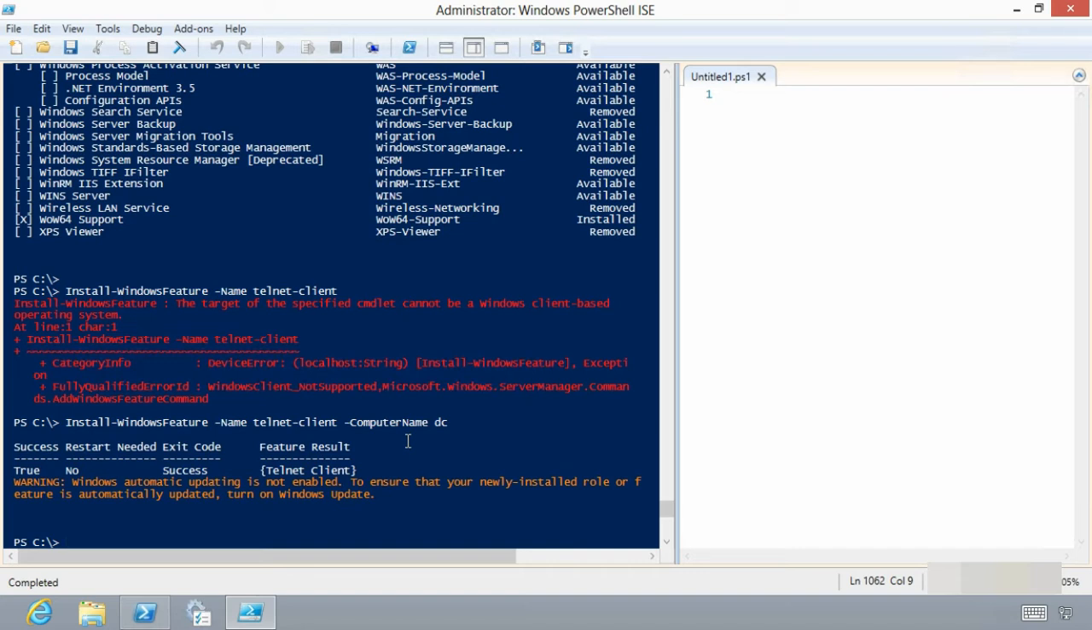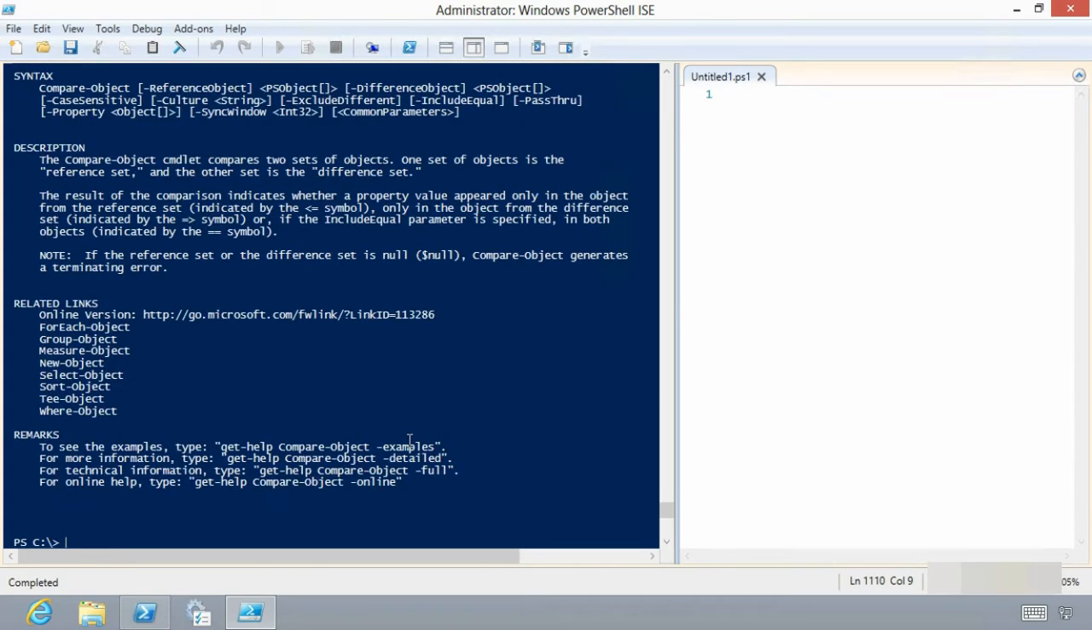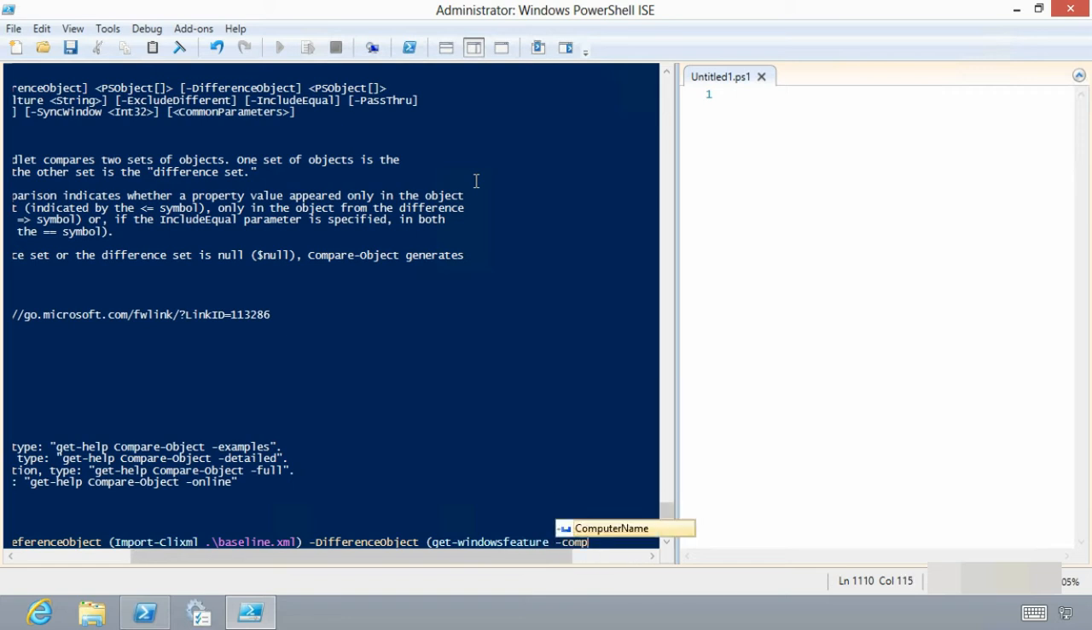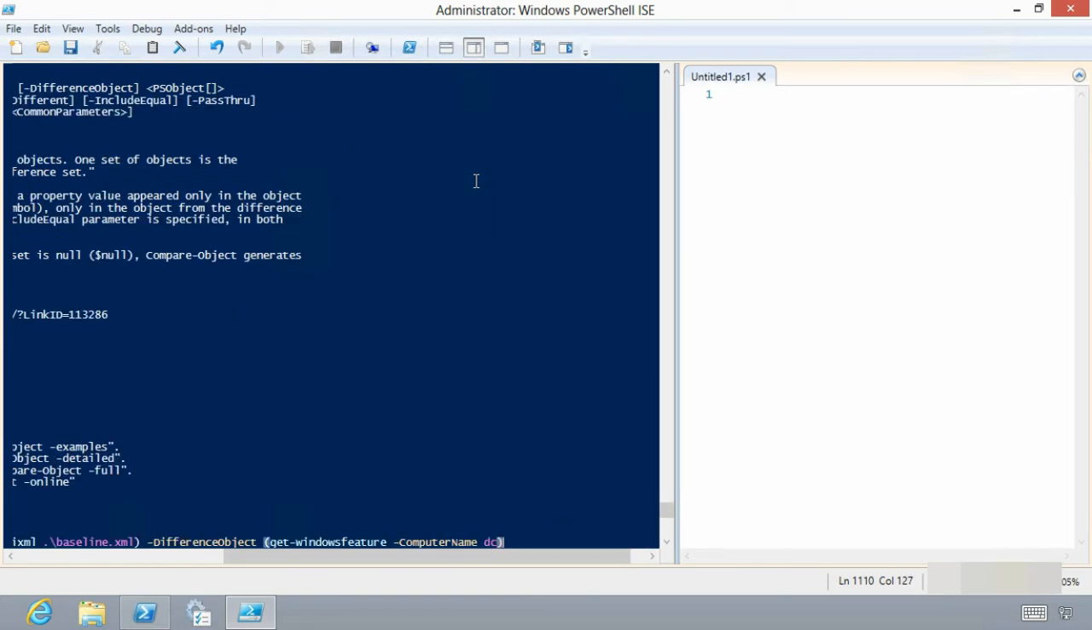Okay, good. Now let's see if we can get PowerShell to detect that there is, in fact, a difference here. I'm going to do that with the Compare-Object command, which is one that we have used before. Compare-Object. The reference is my baseline, Import-CliXml baseline. The difference is Get-WindowsFeature -ComputerName DC. So the difference is whatever the machine is currently running. Let's just see what happens.